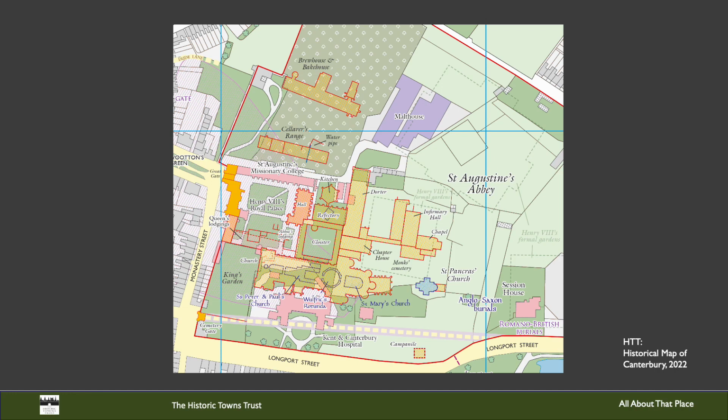But this shows how a multi-period map can depict sites of interest from the Roman. In the background we have a Roman cemetery, burial area, right up through the Anglo-Saxon, the medieval, the post-medieval, and up to the early modern in terms of an industrial building with the malt house.